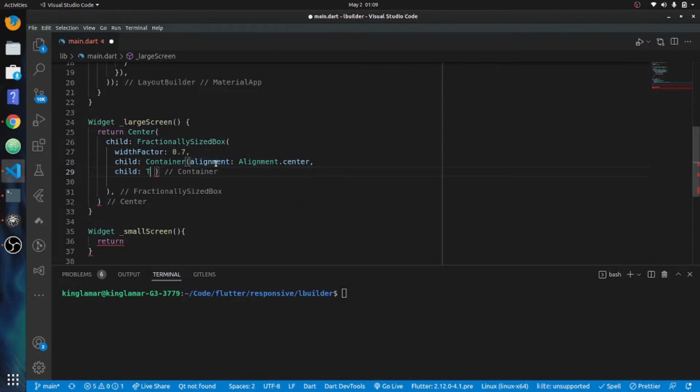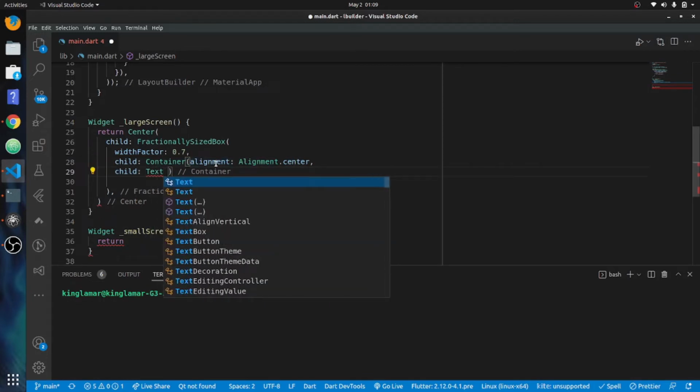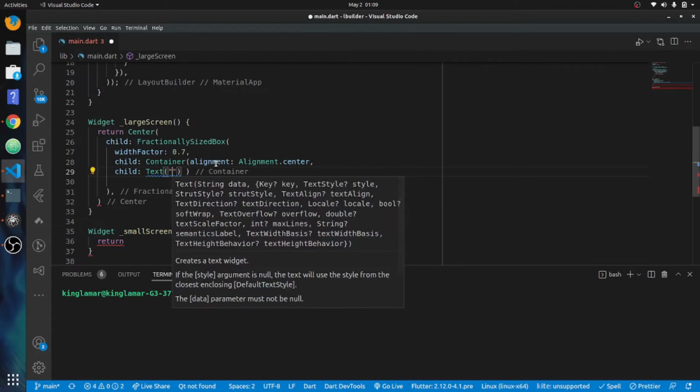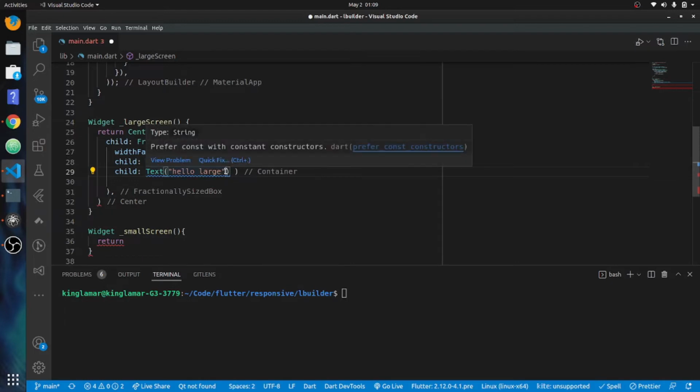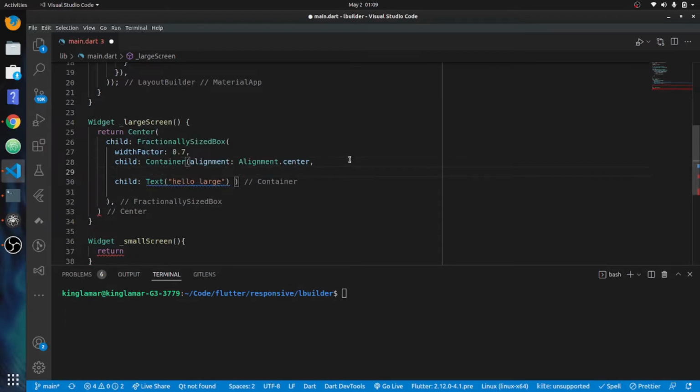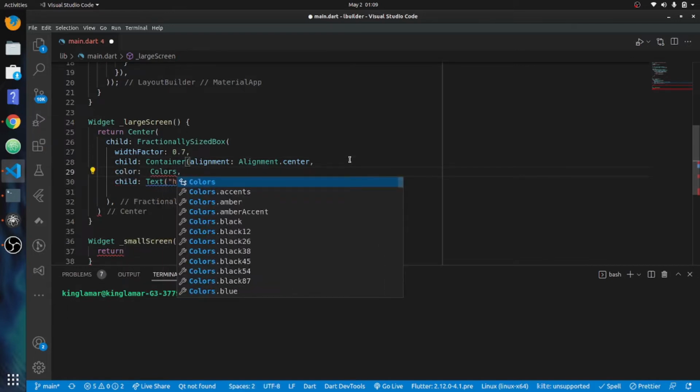All right, so text, and we'll call this hello large. Okay, and we'll put a color on this container. So colors dot, what do we want? Let's say blue gray.